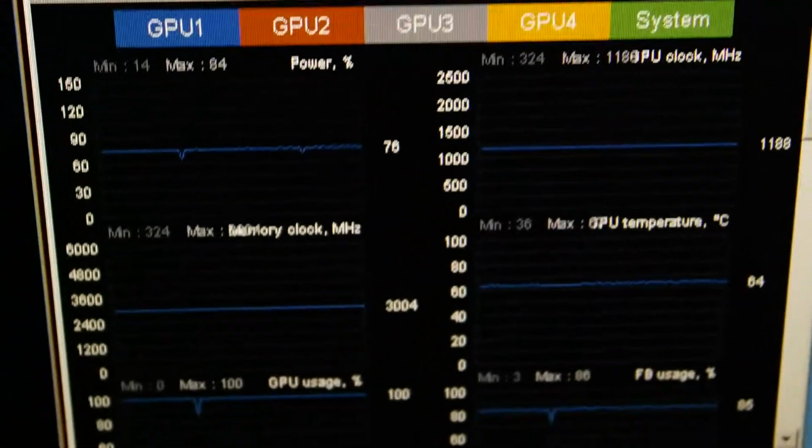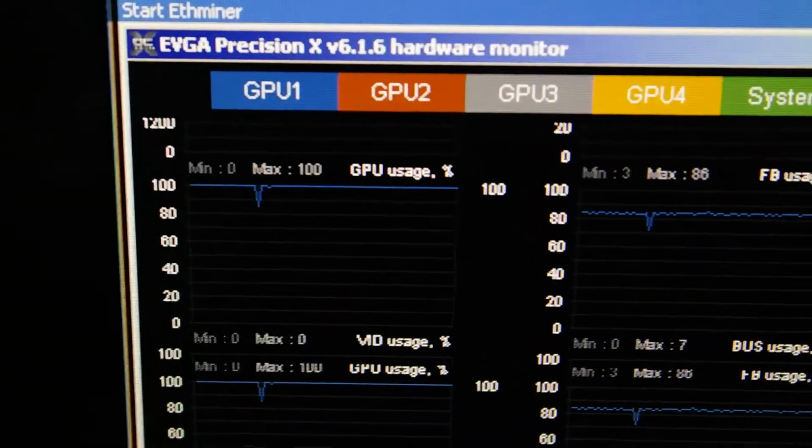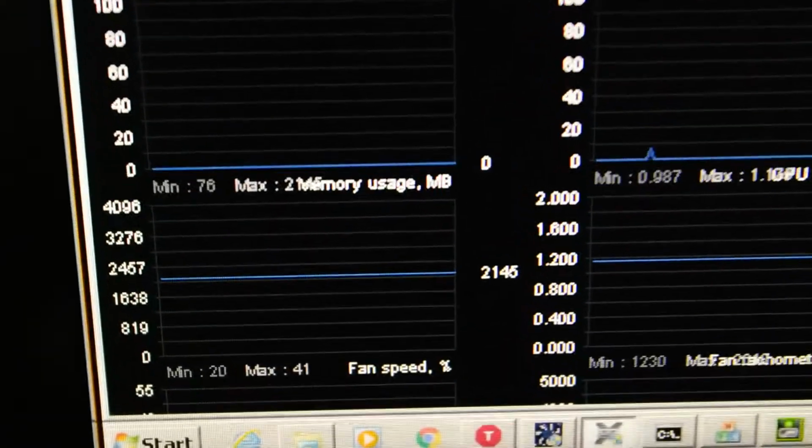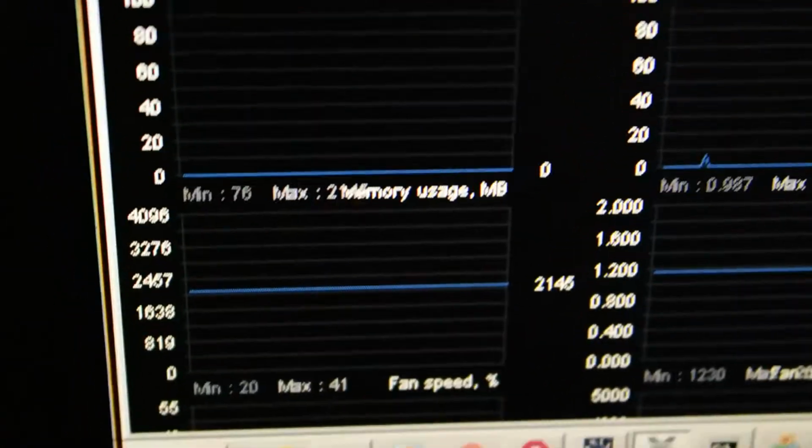Just a quick reminder, you cannot mine Ethereum on GTX 680 2GB cards because you'll run out of memory. So you'll have to have a 4GB card at least, because as you can probably see here, my memory usage right there is 2146 megabytes. That is over 2GB of VRAM usage. So you'll get errors if you try and mine on a setup like this.